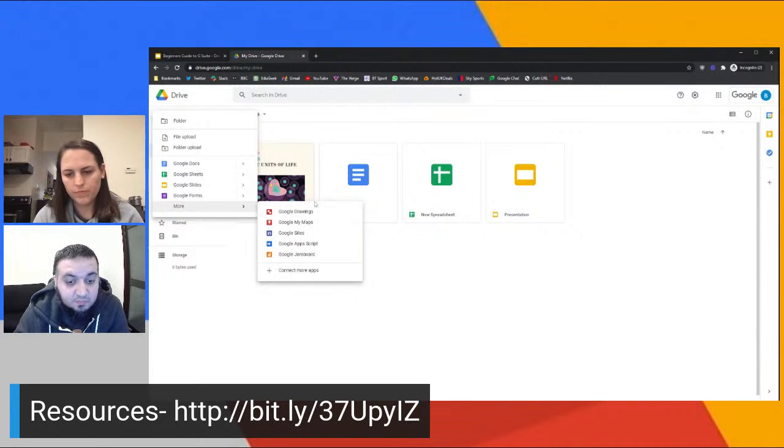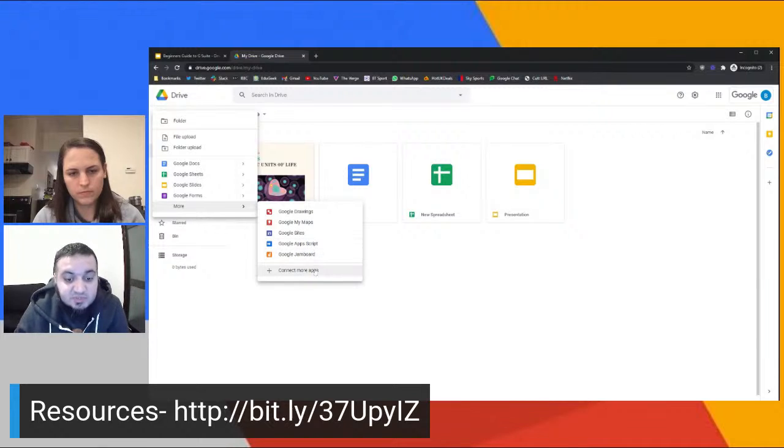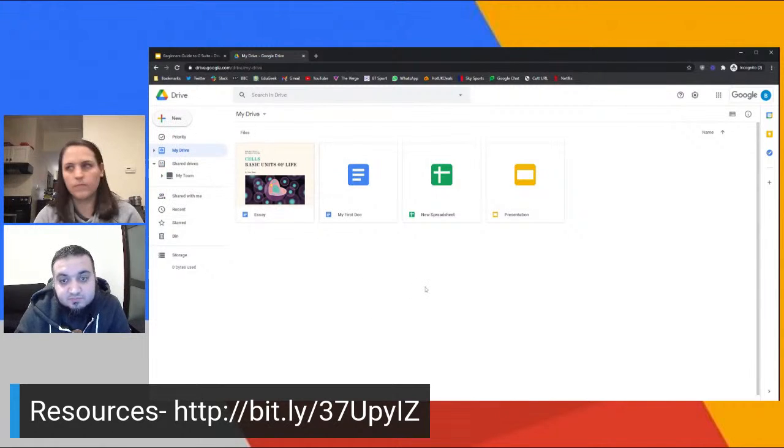If I click on More, you can also create a new Google Drawings document, My Maps, Sites, AppScript, or Jamboard. We'll be taking a deeper look through some of these apps later on in the week. And then you've also got the option to connect more apps, which will take you to the G Suite Marketplace. We'll also be taking a look at that throughout the series later on in the week.